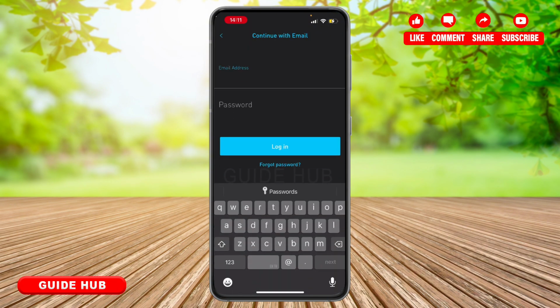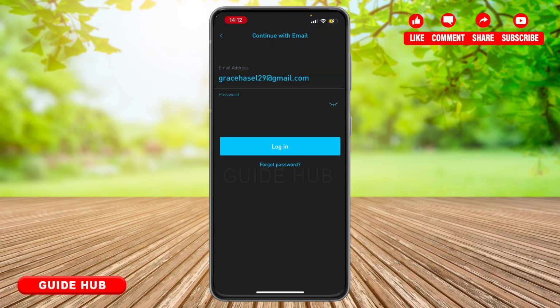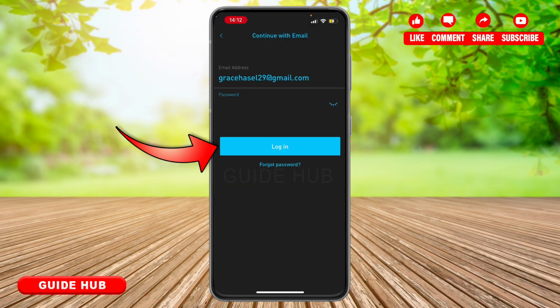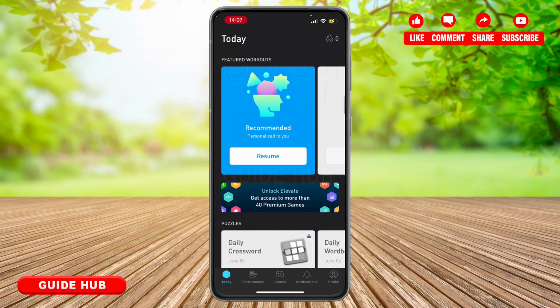Here, your login page has been opened. You just have to enter your email address at first. Then, enter your password. If you do not remember your password, then simply tap on Forgot Password option available there. At last, when you fill out both of the information correctly, simply tap on Login option. Then you will be successfully logged into your account.